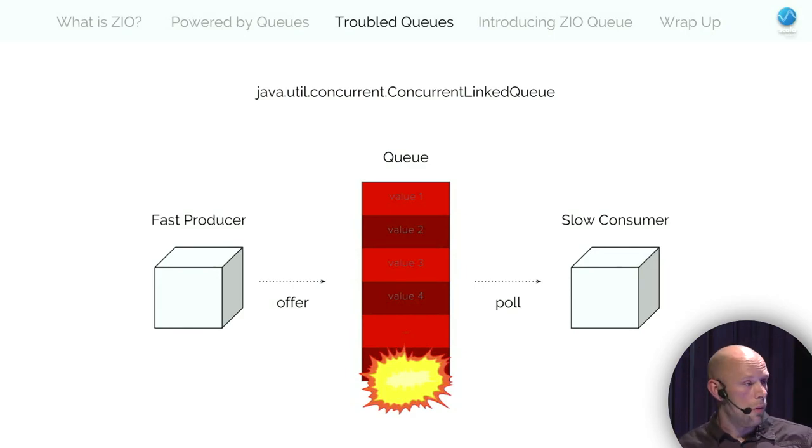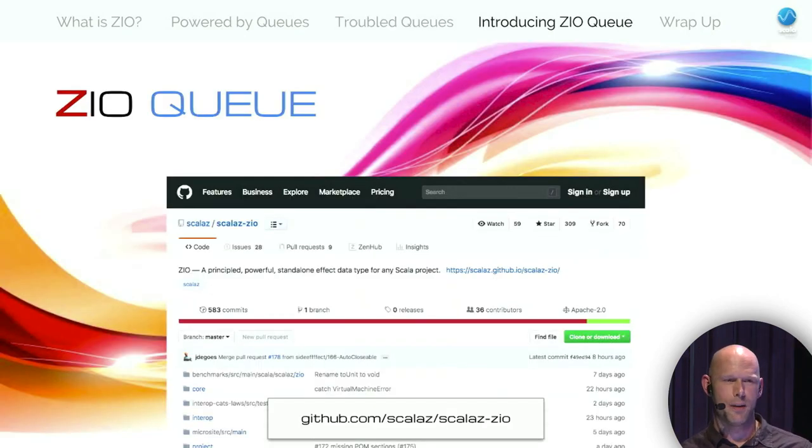So what's the solution? Well, I'm going to argue in this talk, obviously, I'm a little biased, that a solution that is very principled and very easy to use is the queue inside ZIO. So let's take a look at the API first.